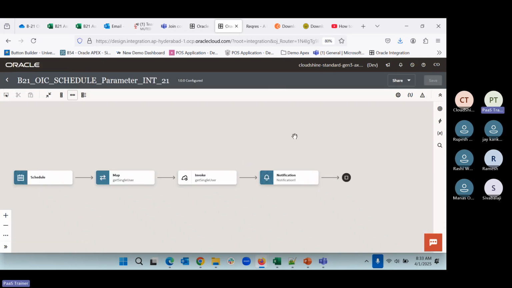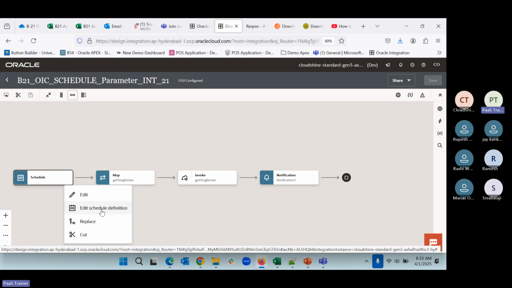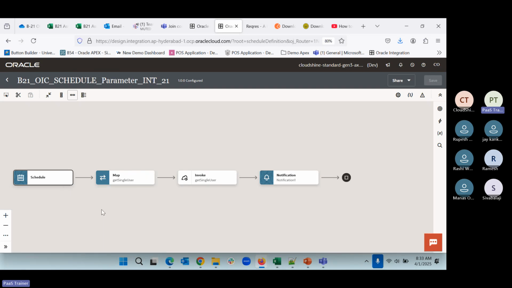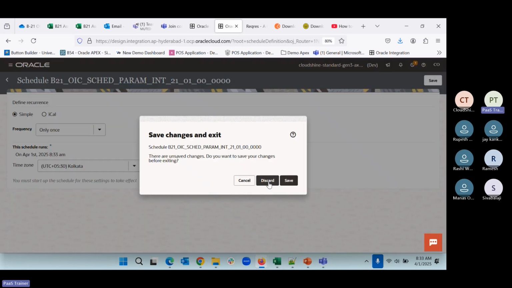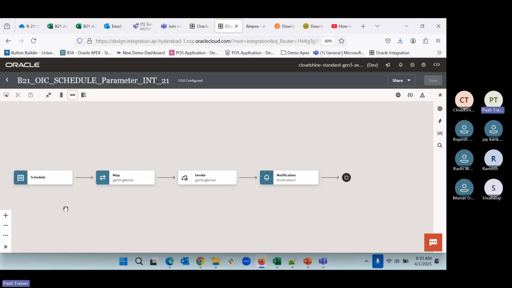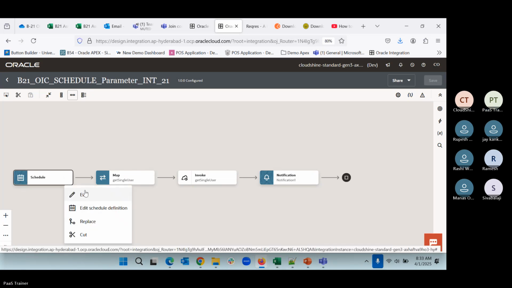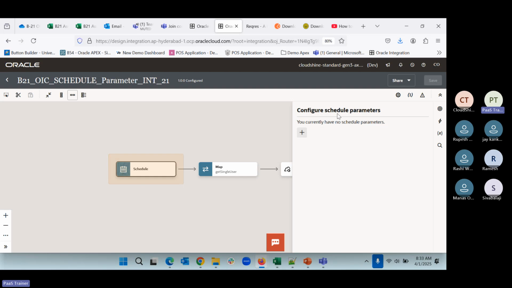Now how can we go and add the parameter here? For that, we have to come into the schedule part and in this one, if you see edit schedule definition, we can click on this one. So this is not the place, I think it got changed. Let me check where is that option. Edit. Yeah, so if you see, configure the schedule parameters. So here we can go and create the schedule parameters. So what will happen, we can go and define the parameters for the schedule integration. So these are the things, if you wanted to use, you can go and use, otherwise that is okay.